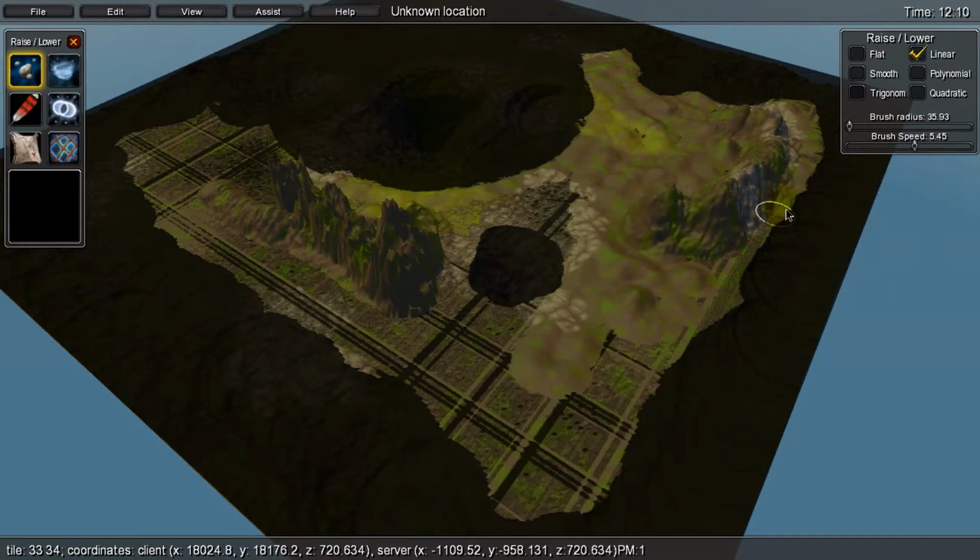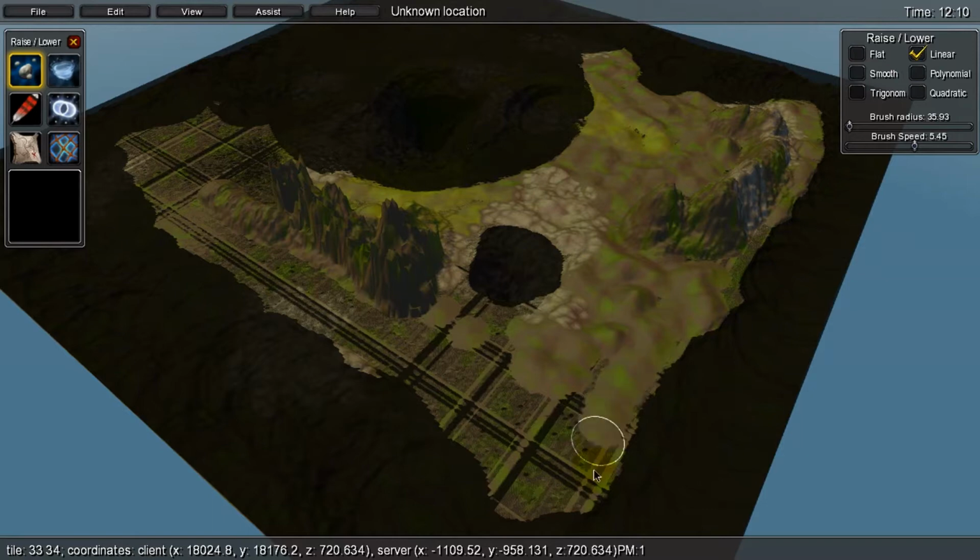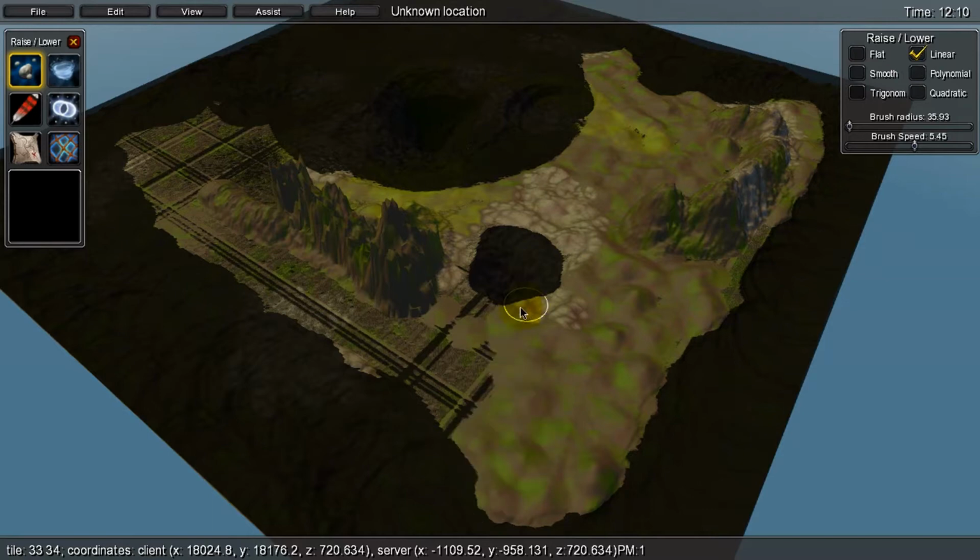But I'm just doing this just to do it. We're just making some land masses and whatnot. Nothing really important. This is just for testing. We're also going to learn how to test it in game. But that's it for raising and lowering land. Remember, shift key raises and control key lowers, and you use your left mouse button.